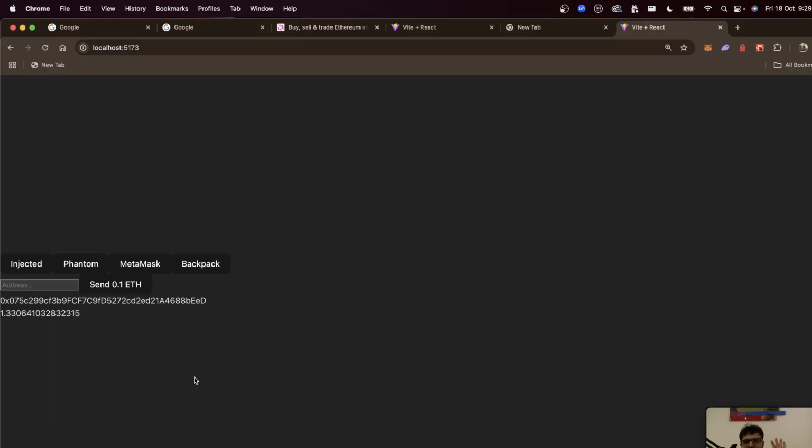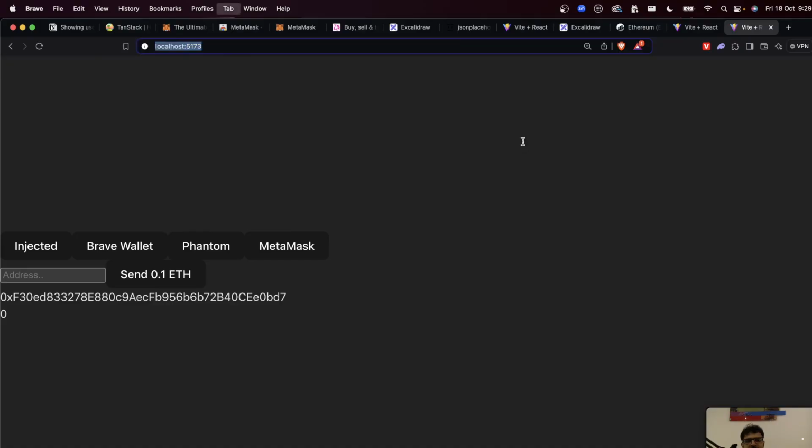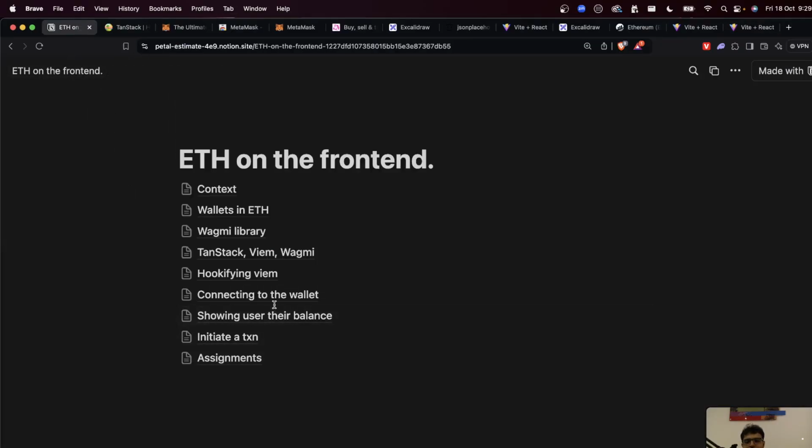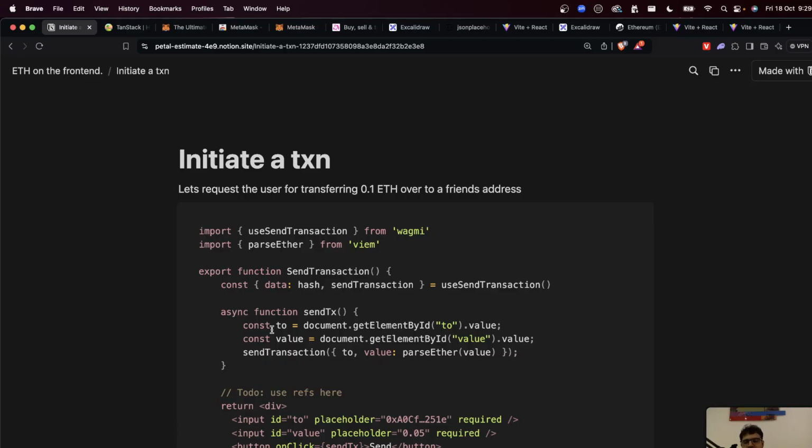What's the one thing that is left? Sending a transaction on the blockchain, requesting an approval from MetaMask to send some money, receive something else, things like these. For that, one last thing is left, which is initializing a transaction. Sending someone Ethereum is a very simple native transaction, which is why there is again a useSendTransaction hook, not a function, a useSendTransaction hook that gives you a sendTransaction function that you can call. When you call this, it will initiate a transaction to send someone Ethereum.